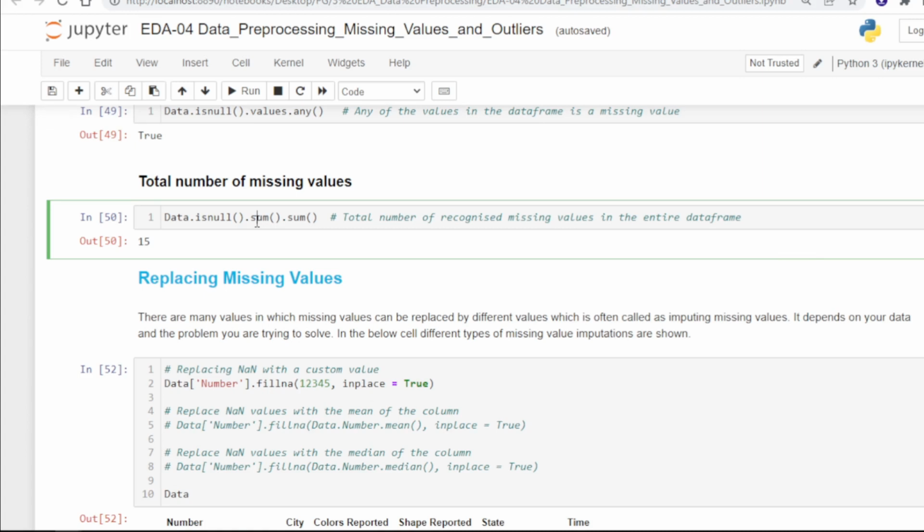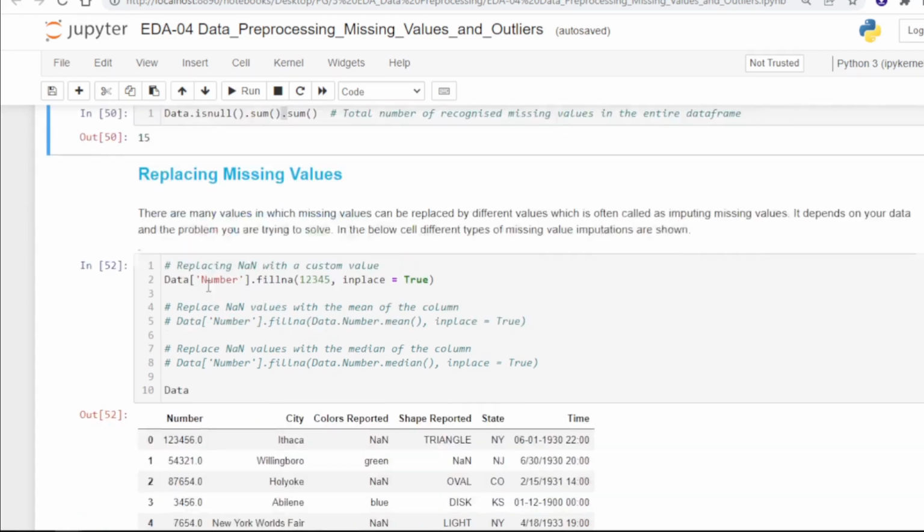Next thing is the total number of missing values. Again, what we do is we will sum the missing values. So first we will sum those missing values, and sum will return the overall sum for those missing values. So basically that recognizes missing values in the entire data frame, right?